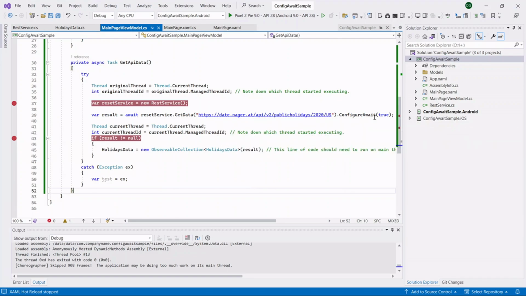In the case of ConfigAwait true, the thread on which these lines of code start executing will be the same as the thread for the remaining lines after our asynchronous method execution. So the expected behavior is that the original thread ID and the current thread ID will be the same. This is the behavior of ConfigAwait true. Now I'm running the application and we can see.